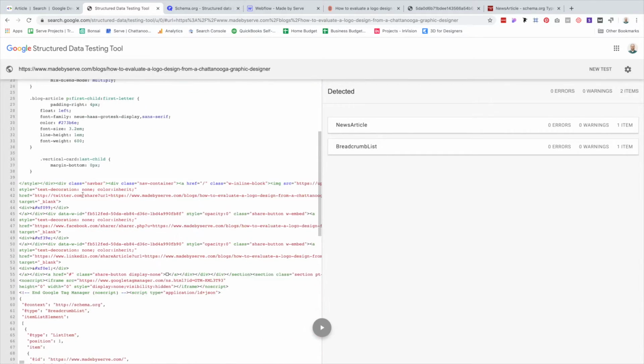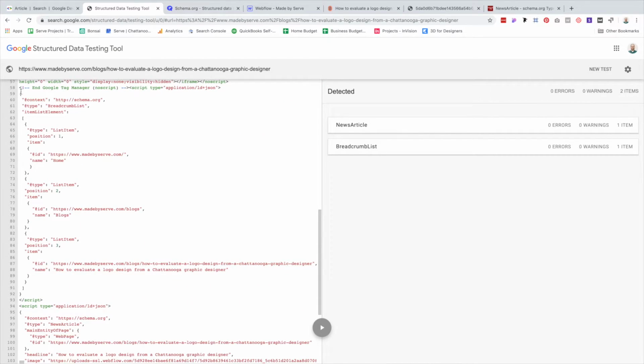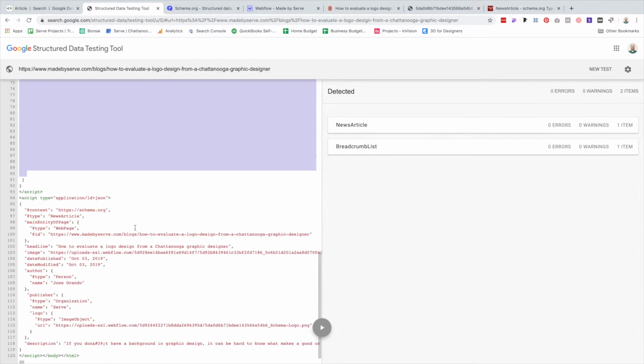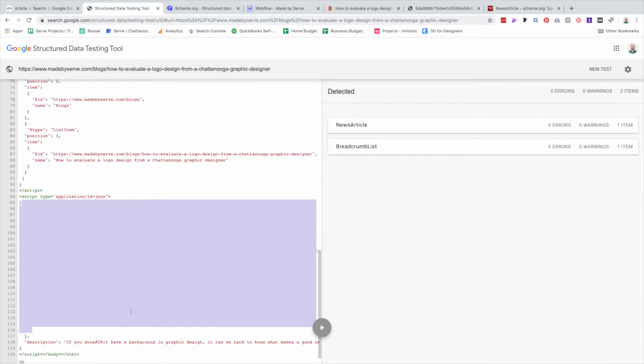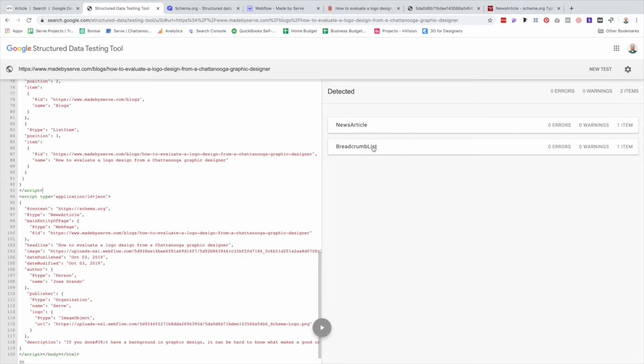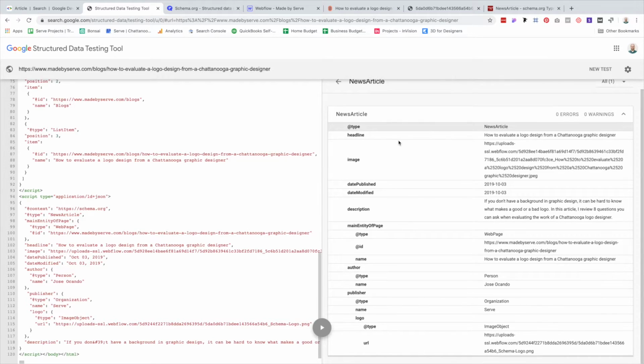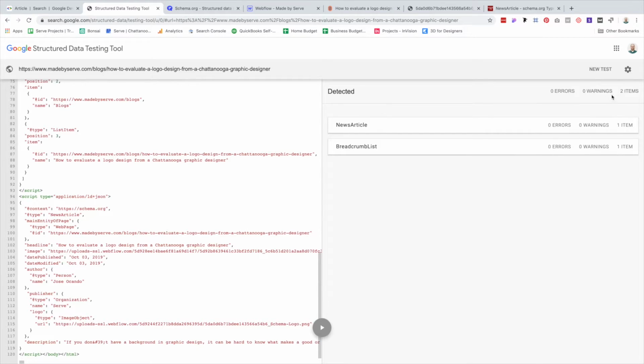On the left-hand side, you're going to see the code for the website. And I think if I scroll down, here is the schema. So this is the schema for the breadcrumb list, and here is the schema for the news articles. It's detected two types of schema for this web page. So we're not going to look at the breadcrumb list now, but if I click on news article, it's going to show us all the stuff that we added. So the type is correct. It's a news article. It's got the headline, the image, the featured image for the project, date published and modified, all the stuff that we added, it's in there. The wonderful thing about the schema is that it'll tell you if you've got an error or a warning.